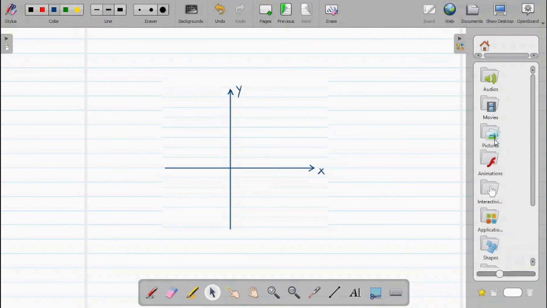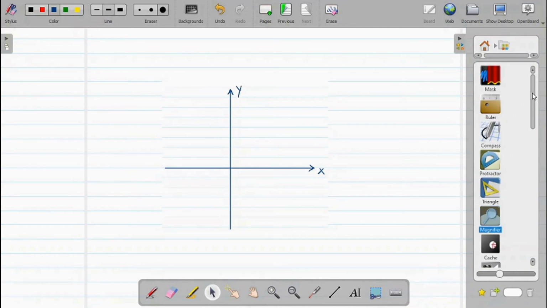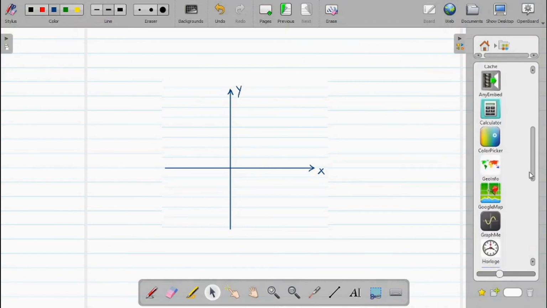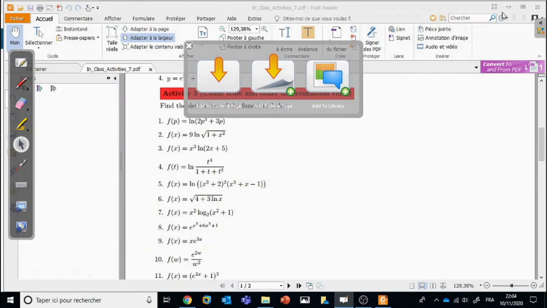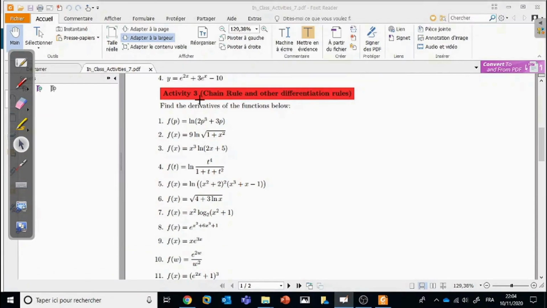So you have pictures, movies, audios, animations, and I will speak about applications. Okay, so applications are here: mask, ruler, compass, and many other applications, and I will show you a couple of them. Okay, so I will go back to my desktop, and I will take the third activity to do in my OpenBoard window. Okay, so let's just take the 9 first questions.